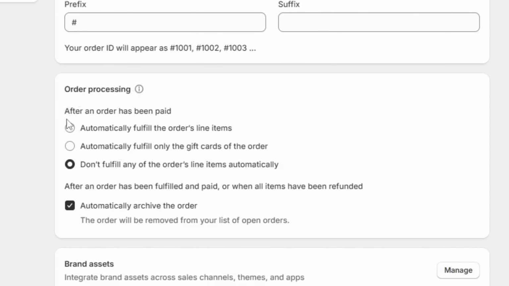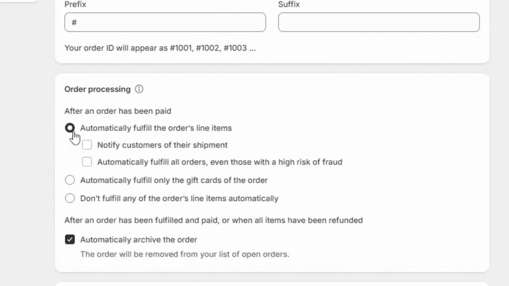Here you have the option to automatically fulfill the order's line items, so just toggle it on. Now you have the option to notify customers of their shipment or automatically fulfill all orders even if it's high risk and fraud. I'm just gonna choose the first option.